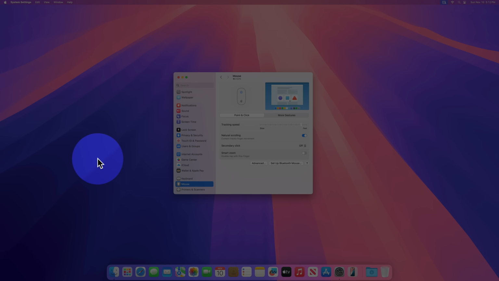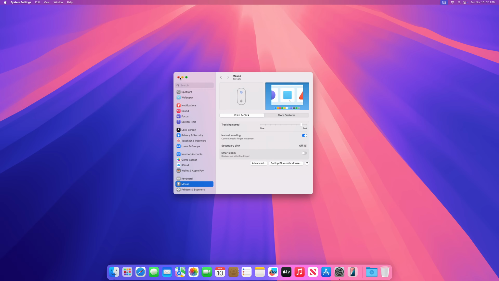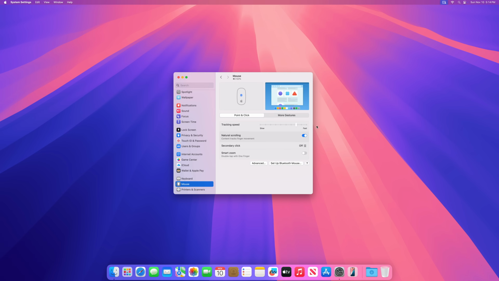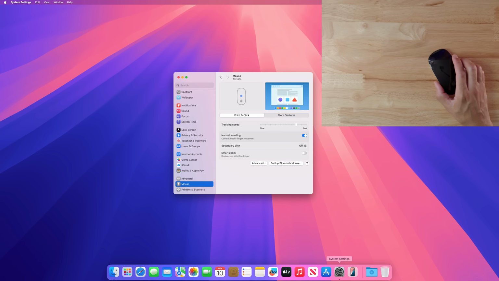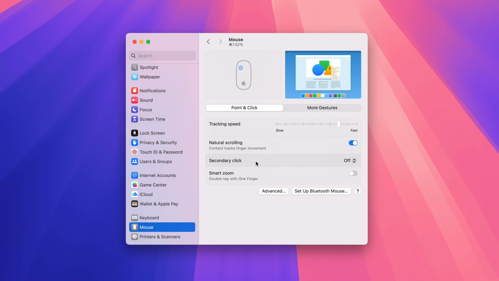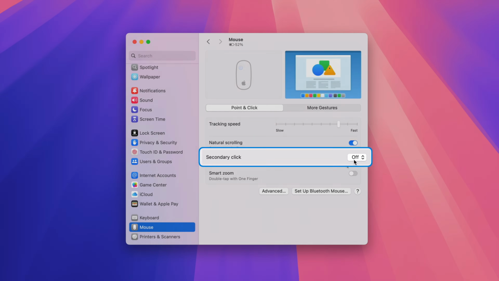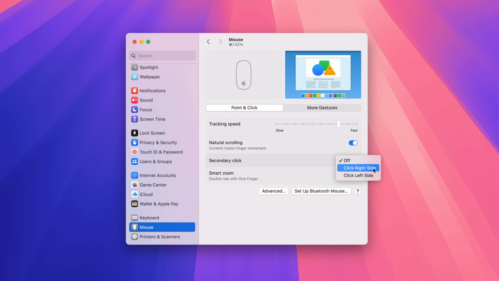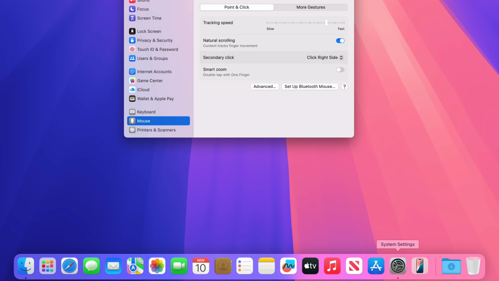But actually, I think that's probably a little too fast for me, so I'm just going to adjust it 1 notch lower. Next, we want to enable right click, because by default, when you try to right click, for instance here, nothing happens because right click isn't enabled. So in the Settings app, under the mouse panel again, next to secondary click, select click right side from the drop-down menu. So now when you right click, you get your secondary click, aka control click.